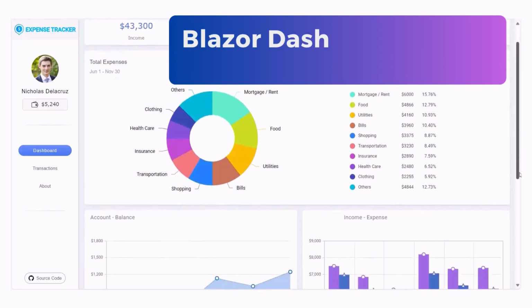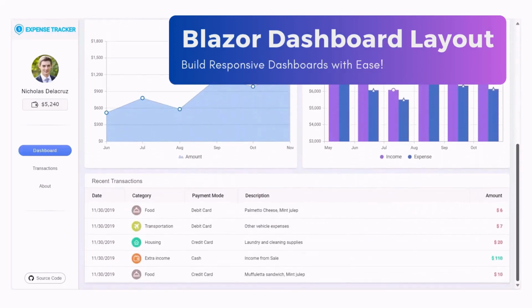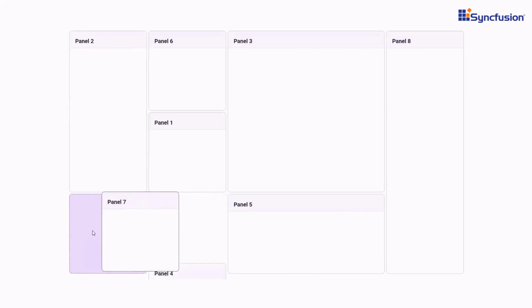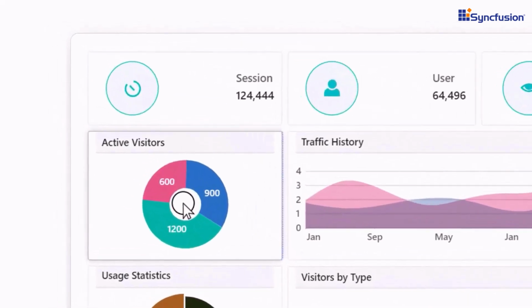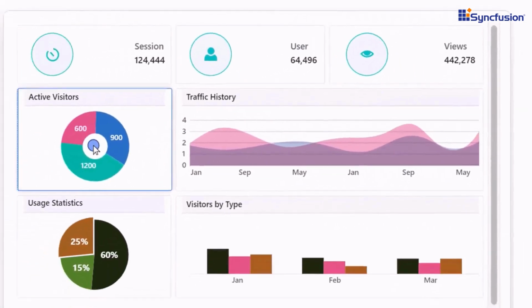Are you ready to elevate your web applications to the next level? Meet the Syncfusion Blazor Dashboard Layout component, your ultimate tool for crafting interactive and responsive dashboards effortlessly. With the Blazor Dashboard Layout, you can design stunning layouts in no time.